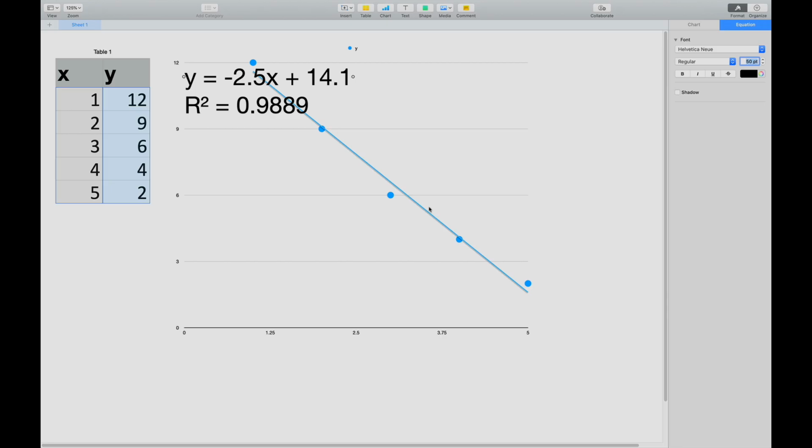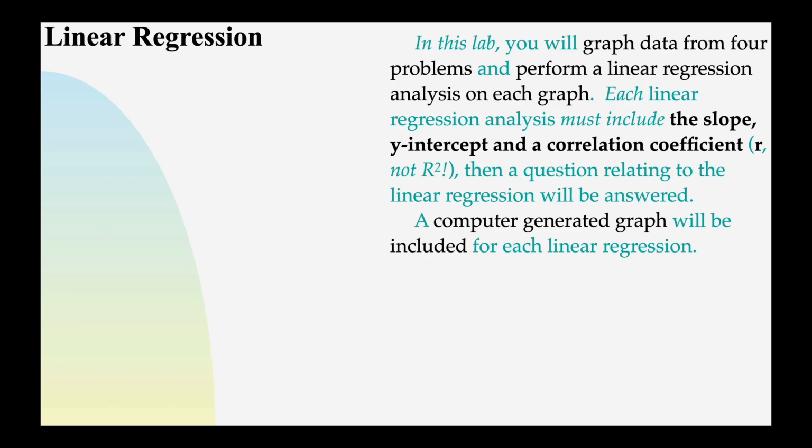It's almost always about finding a trend line, and again, I do recommend you put the x values first and the y values second. In this lab, you're going to have 4 problems, and in each of them, you're going to have sets of data that you'll need to graph. So make a nice computer-generated graph. Don't give me any hand-drawn stuff, okay? That will be part of the assignment that you're going to turn in.